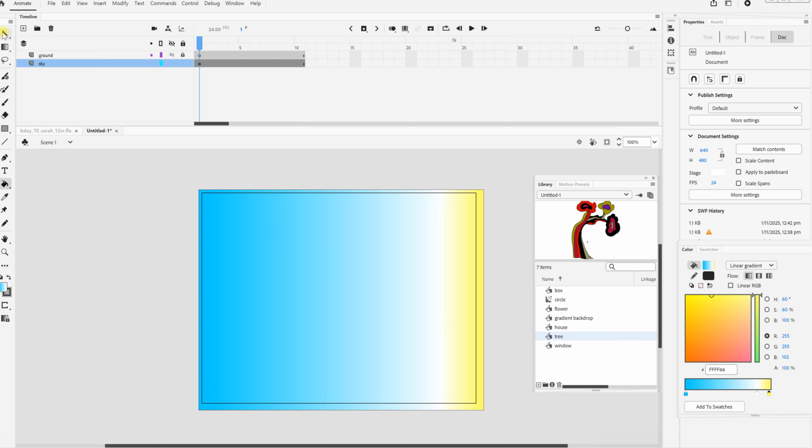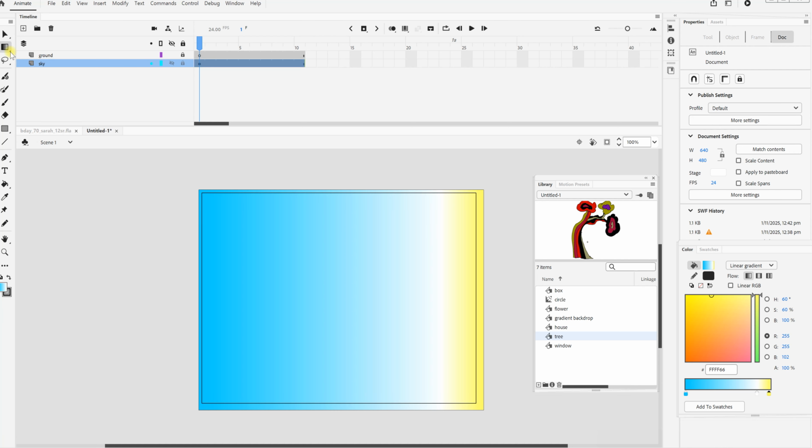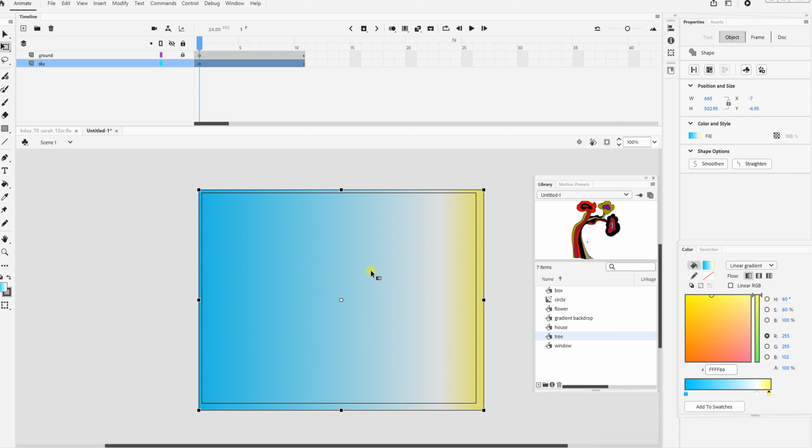Now what I can do is I'm going to rubber band this whole thing. I'm going to go up here. See this? This is the gradient transform tool right there. And if you don't see it, it's on the flyout. And you can also use your F key. Q key for just regular transform, F key for gradient.